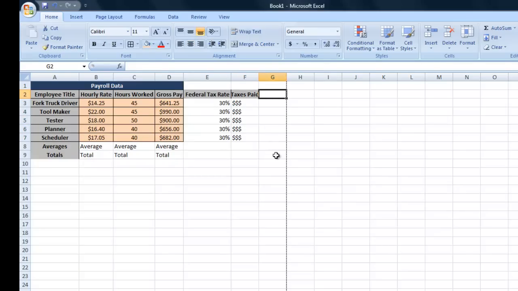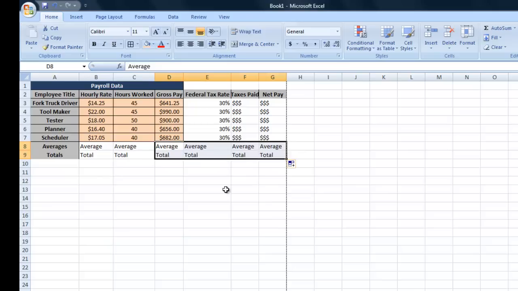Then I want to do net pay. Right, this is what these employees are going to take home. Alright, so with net pay, you're going to take the gross pay and subtract the taxes paid to get net pay. And I want a formula here as well, and this is going to be a dollar amount. Like this.